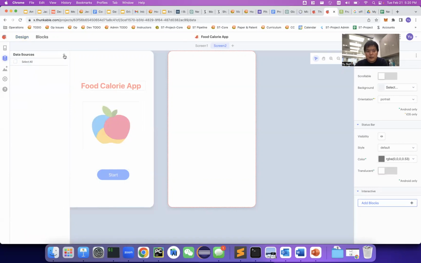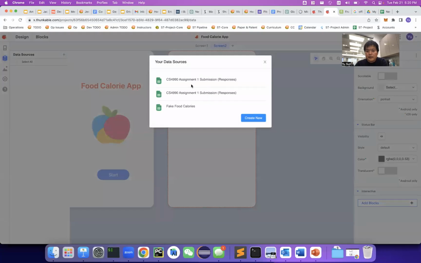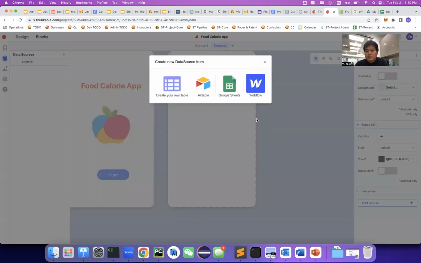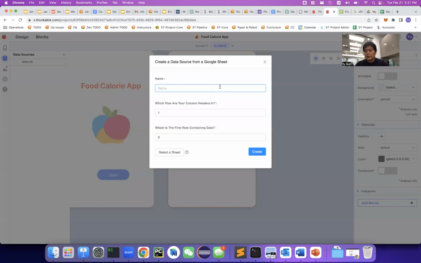Okay, what we need to do right now is click on add. Okay, and then there are some of the things I used before. This is the test I did earlier. So I'm going to create a brand new one. And then there are different ways for you to create data. So in this case, I'm going to use Google Sheets. I click on this. Now you can give a name. I'll call this new food database.